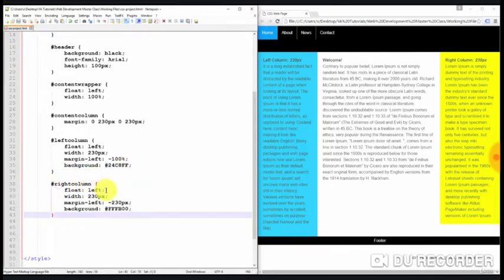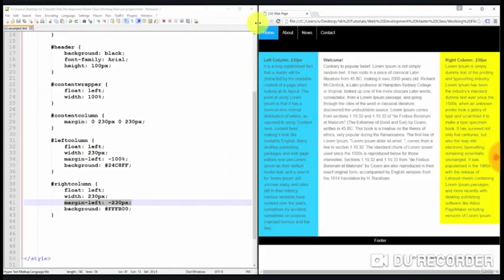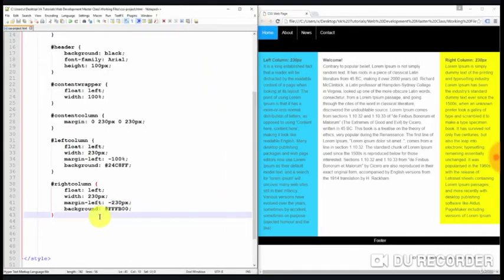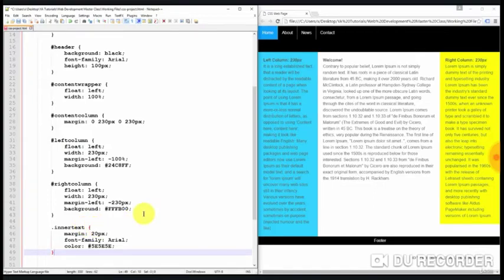Now for the right column, again, set the float to left, width to 230 pixels. This time set the margin left definition to -230 pixels. Again, this is for the purpose of making sure that the columns stay in the right position, regardless of the browser's size. And we've set the background color to this value, which is this yellowish background, but you can use whatever color you like.